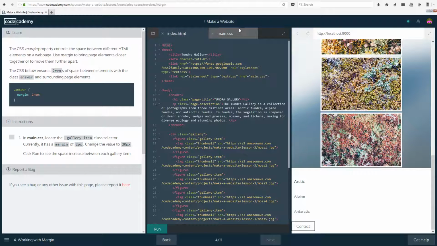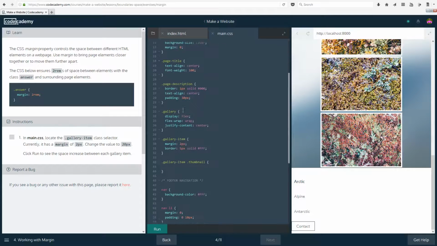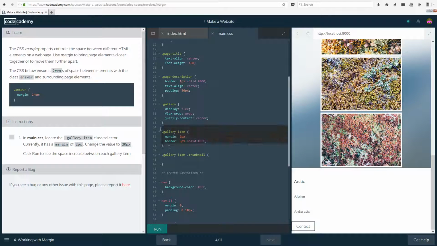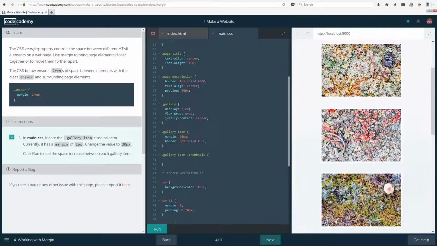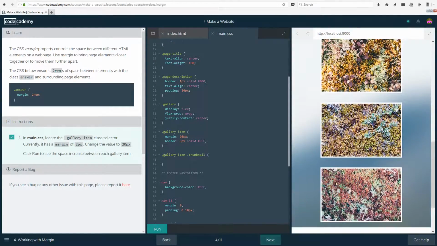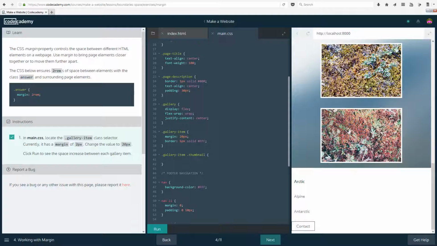So in main.css, locate the .gallery item class selector. I used this one, yep, it's this one. Currently it has a margin set to 2 pixels. Okay. I changed the value to 20 pixels, so just add a 0. Click run to see the space increase between each gallery item. So this space should increase between one image and another. There we go. So it was 2 pixels before, now it's 20 pixels, and as you can see, the space is much greater.